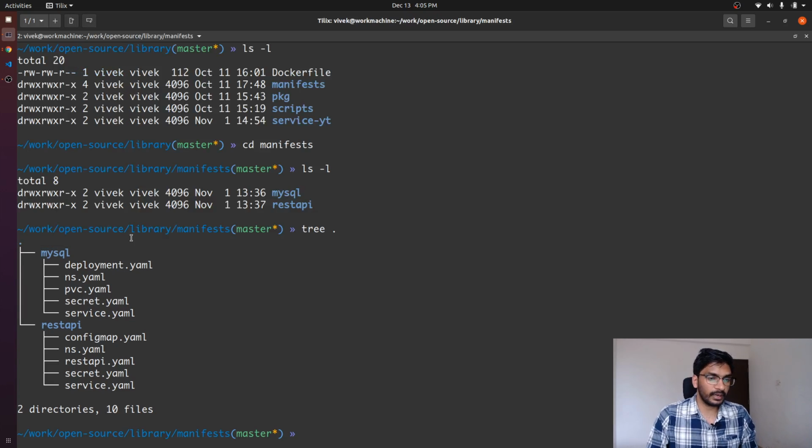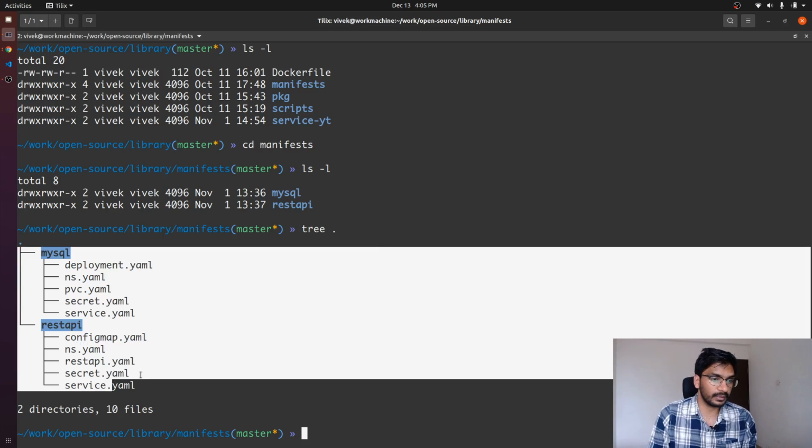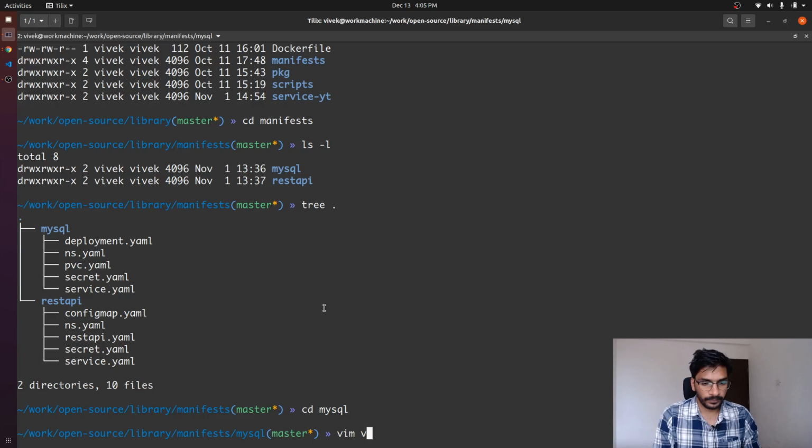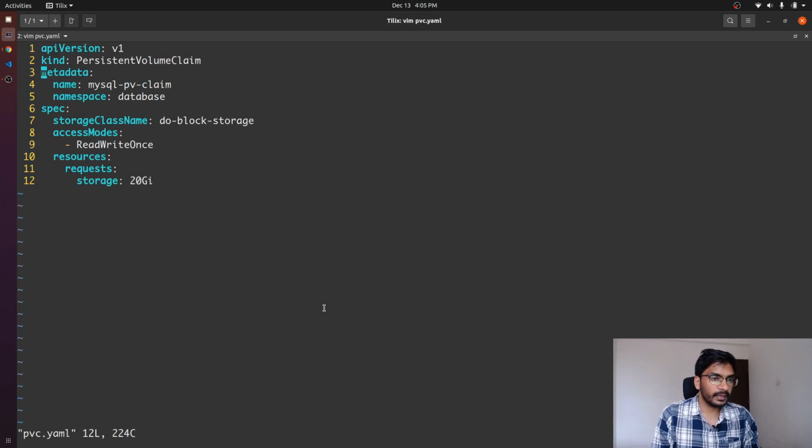If we talk about our library application, in this particular case, let's say I have not packaged it using Helm. If someone installs these particular YAML files in their cluster, and they want to update something, so for example, if I show you the content of the PVC, here we are using the storage class as do block storage, right? But what if in their cluster they don't have this particular storage class? So in that case they will have to update this manifest, right?